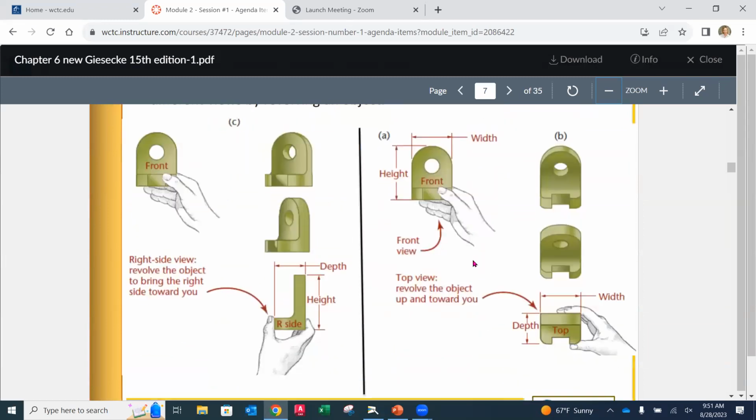So revolving the part to produce the view. We start with that front view, and to get, let's say, a right side view, we literally turn it 90 degrees and look at that right side. So you'll notice here we have front, we rotate 90 degrees until we get straight on to that right side view. And there it is.